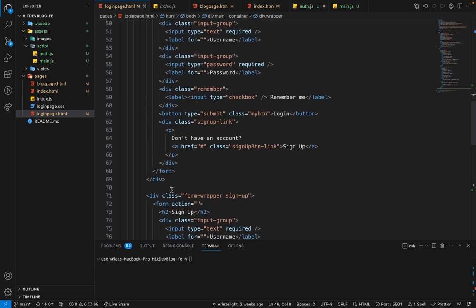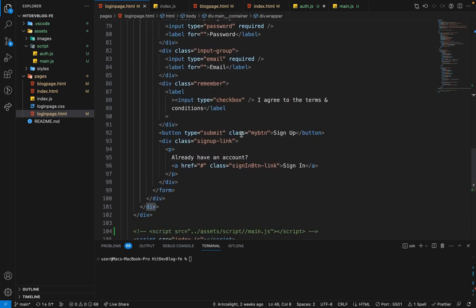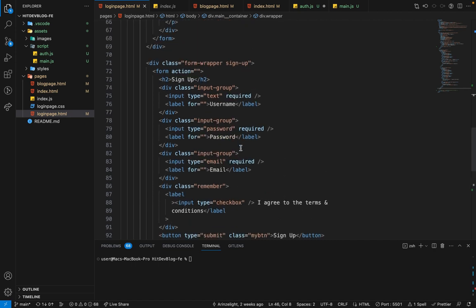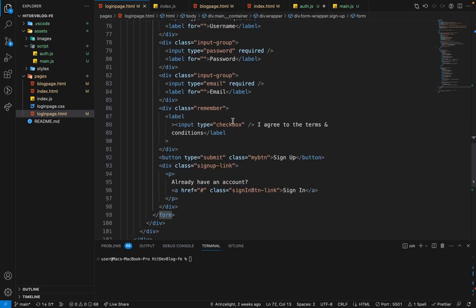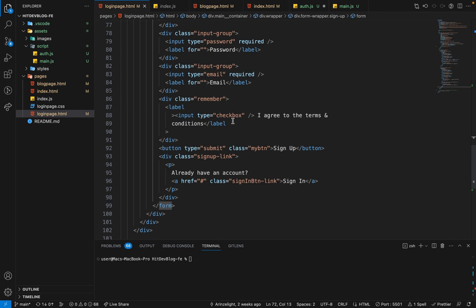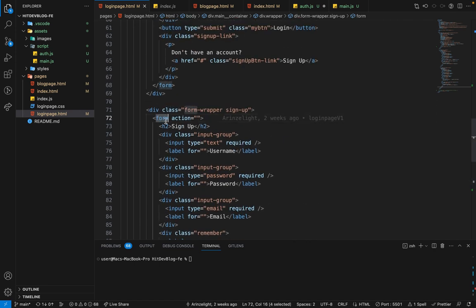Alright, so you have two forms. Okay, I can see it properly now. So this is the one for login, and this is the one for sign up. I understand now. Alright, so it makes more sense now. So I want to add an event listener. Because this is a form, I can change this button to a submit. Where's the button? Yeah, it's a submit already. So instead of adding an event listener to the button, I will add the event listener to the form.